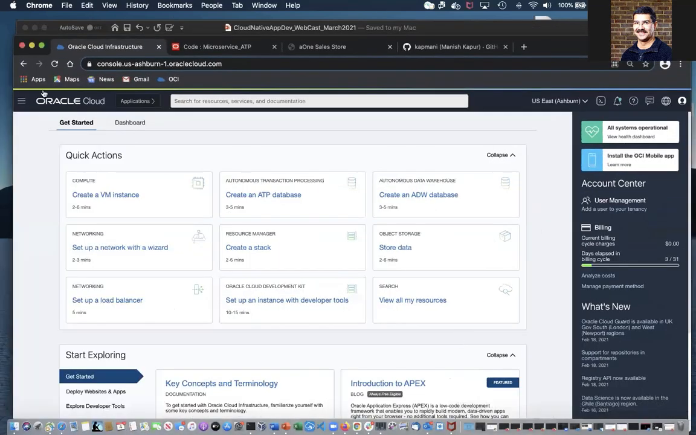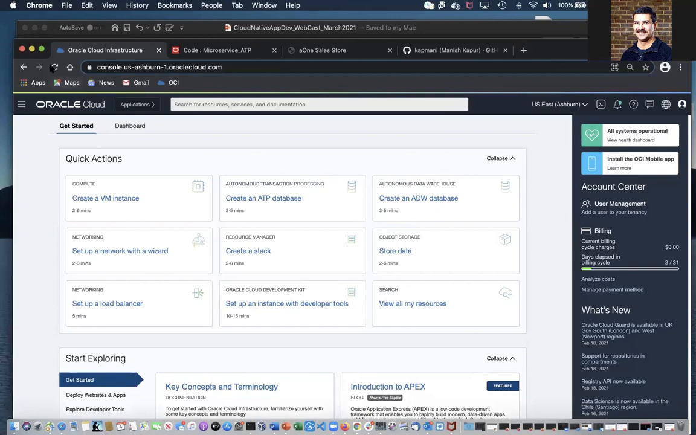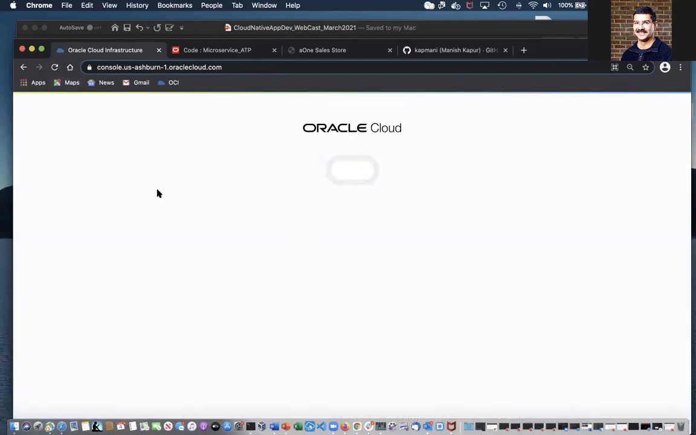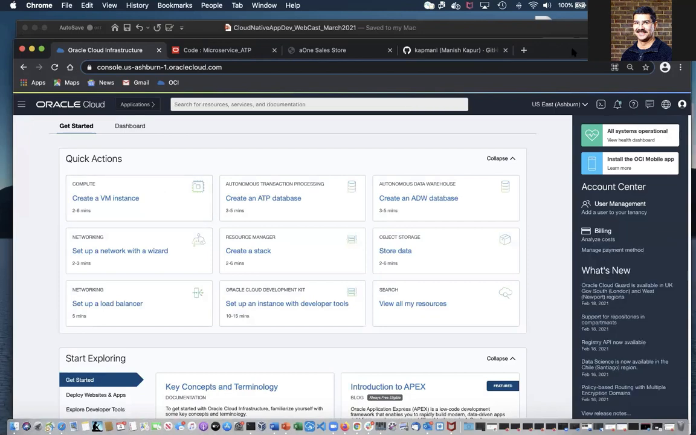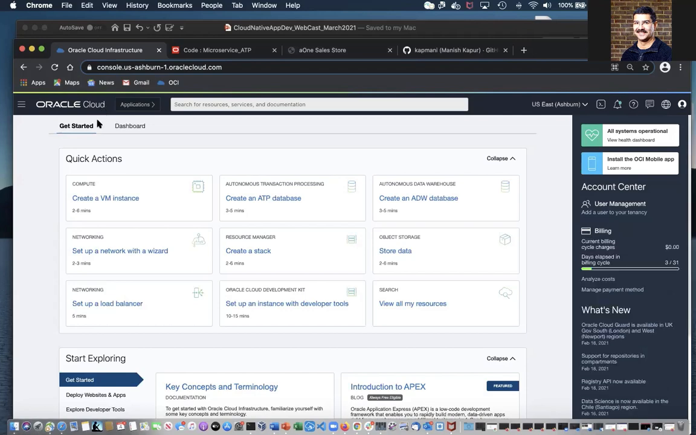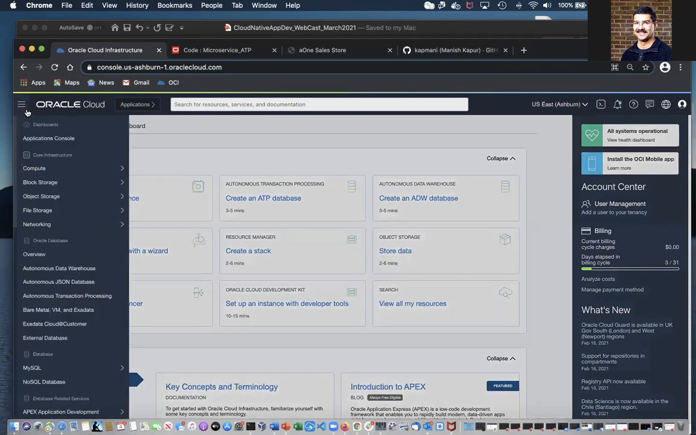If you're not familiar with Oracle Cloud, I'll quickly show you some of the core concepts. So here's the Oracle Cloud Infrastructure, my instance, and it's a live instance. I'm going to try a live demo here, keeping fingers crossed.